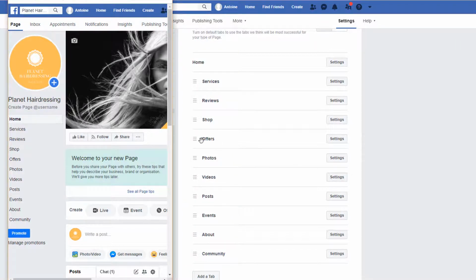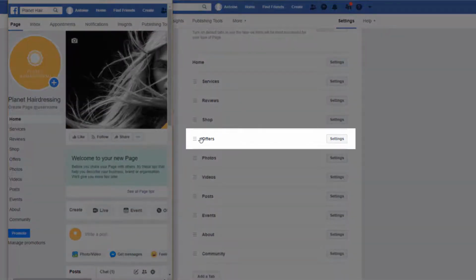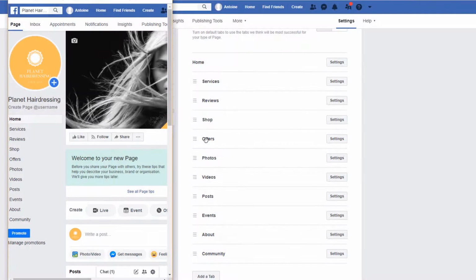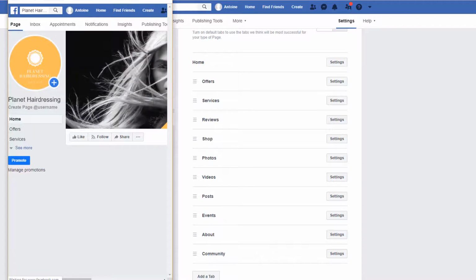Let's say I want the offer tab to sit right at the top to entice more customers. All I need to do is grab the component and drop it right at the top. Just refresh your page and you'll see the changes.